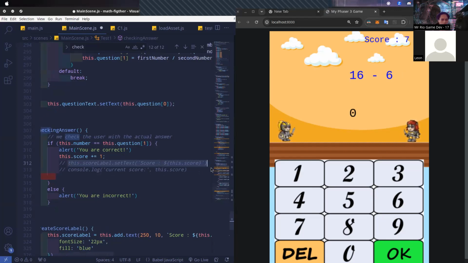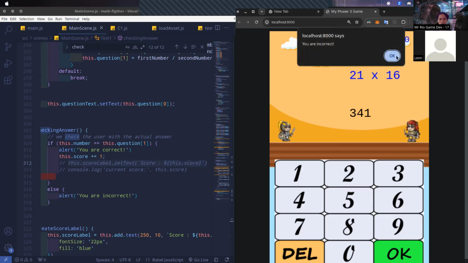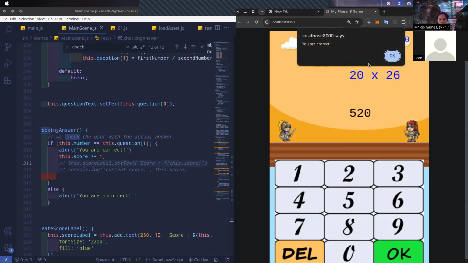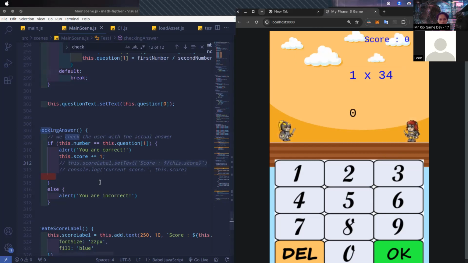If we don't have this, whenever we answer correctly, 320 plus 30 is 41. They were correct. You're correct. Yet it's still 0, right? Because we don't change it. That's why we have to set this.